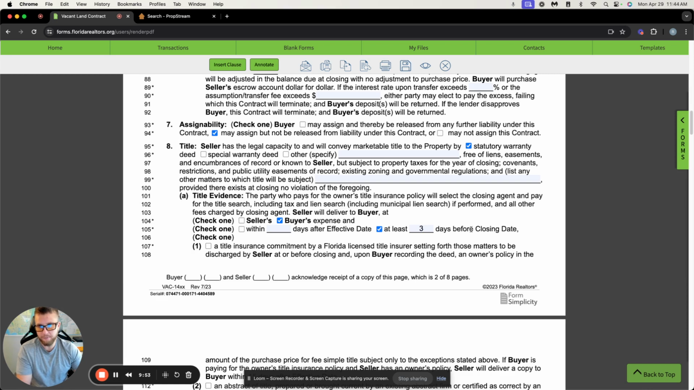You could even make this 3, it just gives title a little bit more flexibility. Title will typically send it out 7 days before the closing date, just so the seller has time to sign, notarize, and return the documents.